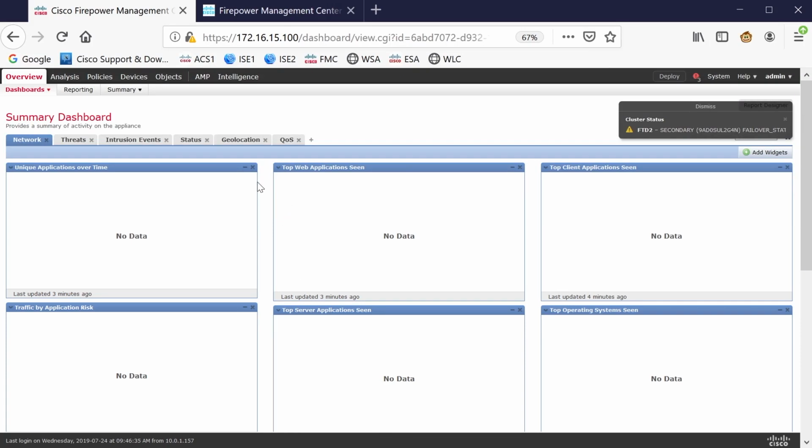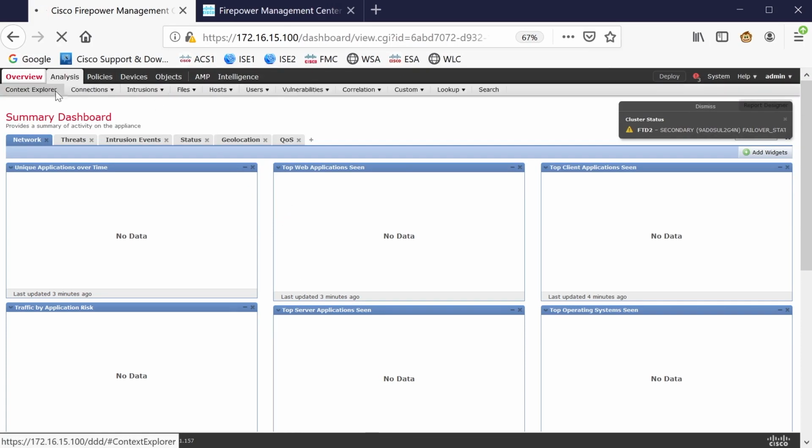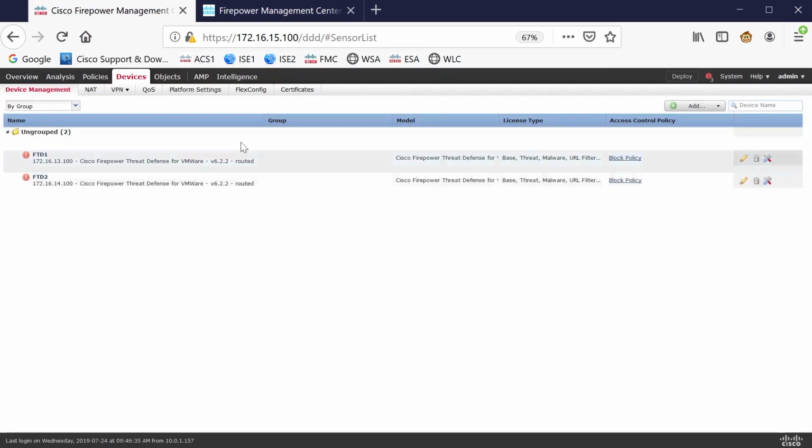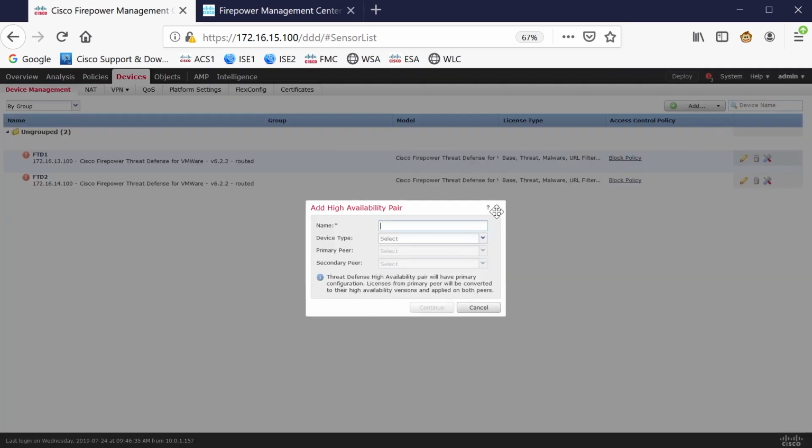Now let's quickly take a look at this. Let's go to devices, device management. I've got two FTDs registered to this FMC. I'm going to click on add high availability. We will call it fail V1, and I'm going to select the device type to be firepower threat defense. My primary peer is going to be FTD1. Secondary peer, I'm going to say, is FTD2.